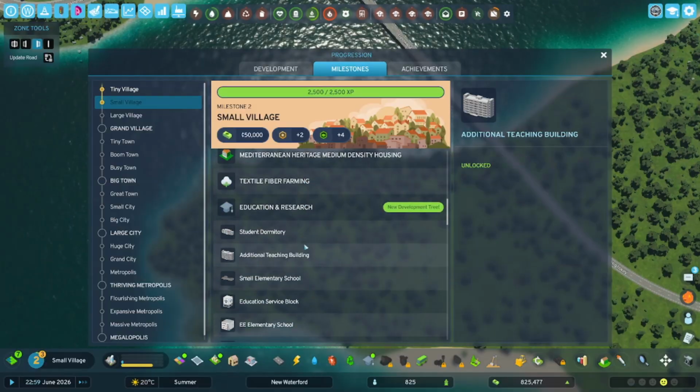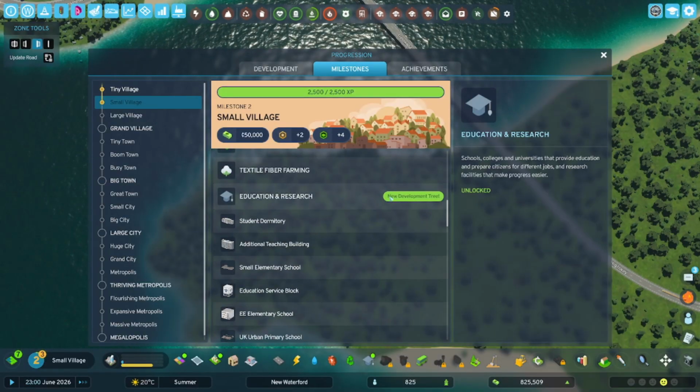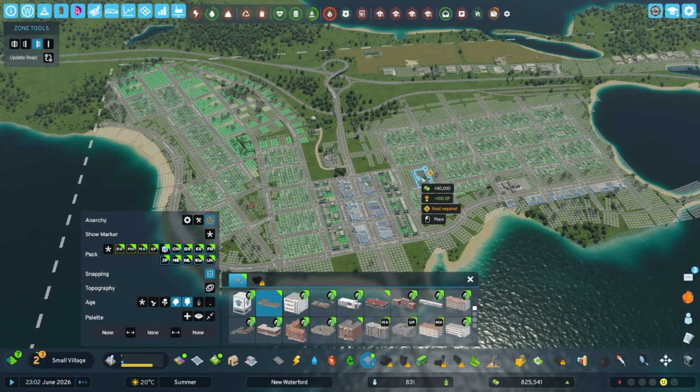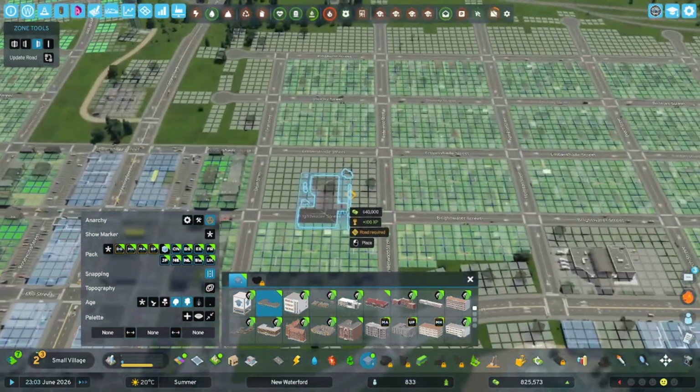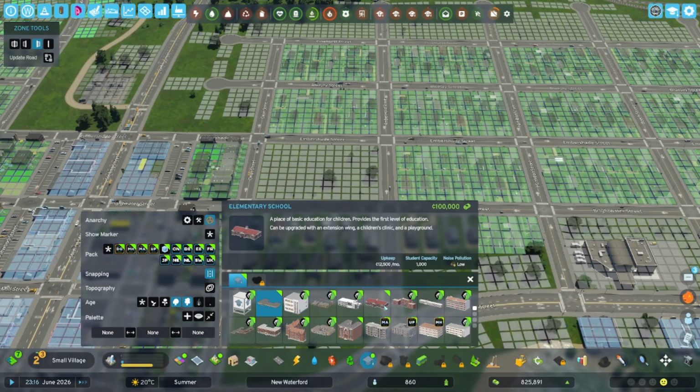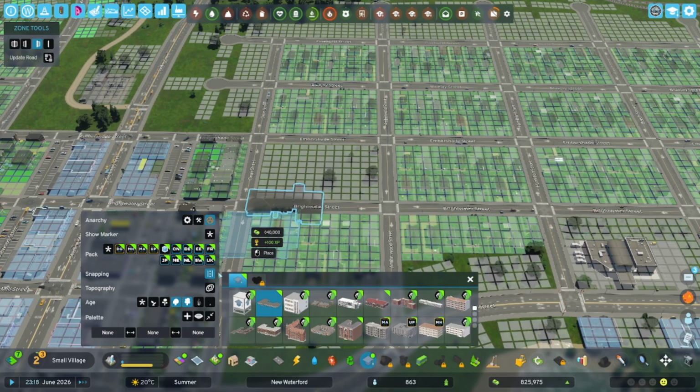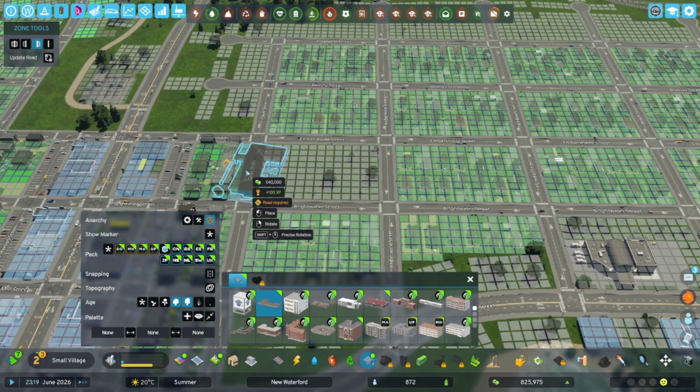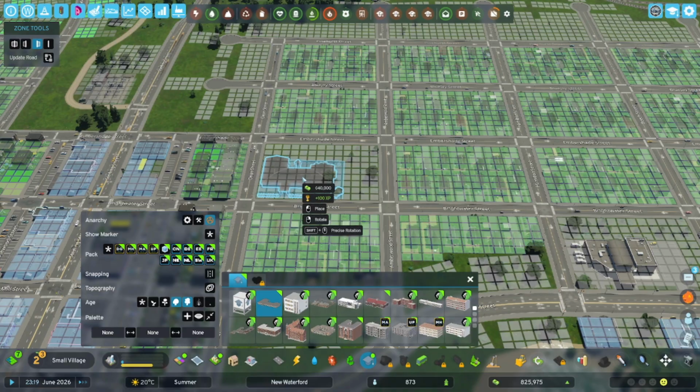All right, so now I believe we do actually have to worry about education. Yeah, we need an elementary school. And like I said, this can fit right here. I think I'm going to go with the small elementary school, mostly because between these two, this one costs 12,000 a month and this one's just 5,000, meaning we can upgrade this or replace it entirely if we'd like.